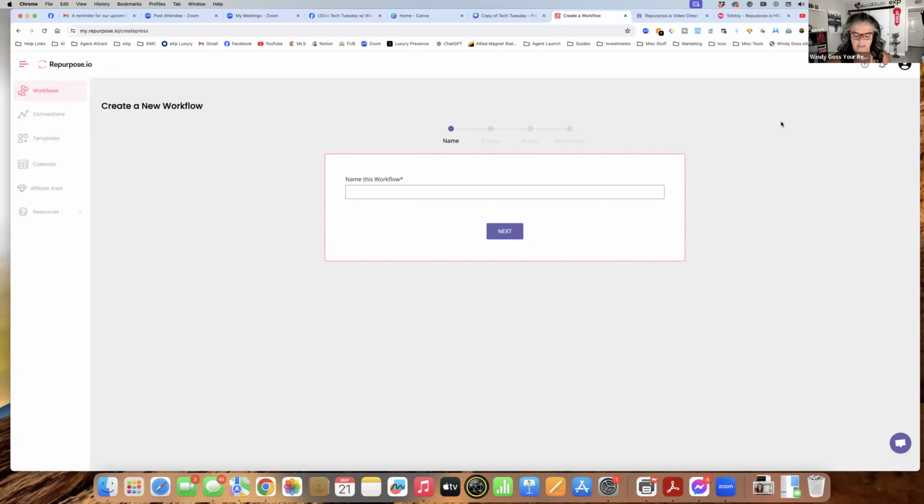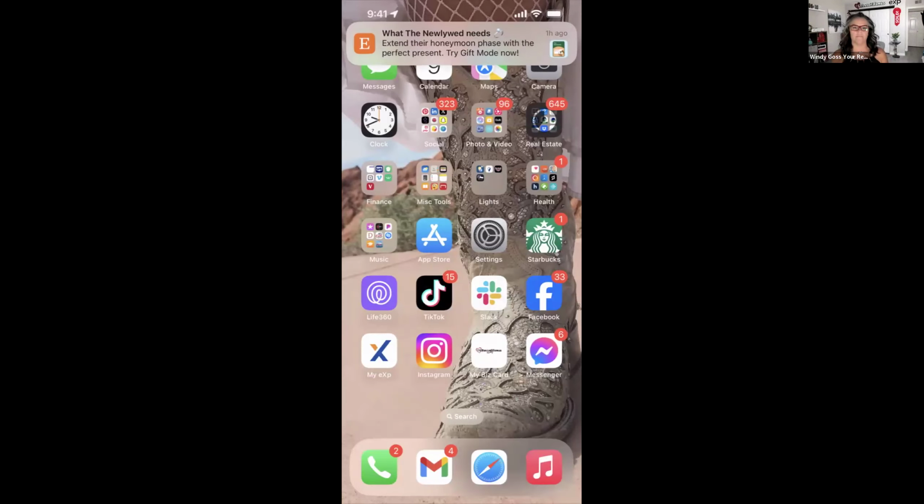Let's just look at that real quick, just in case you don't know what I'm talking about. We are going to share my phone. iPhone, share. Do you see it?